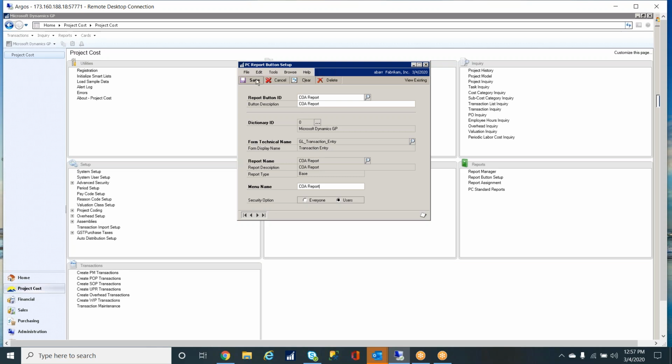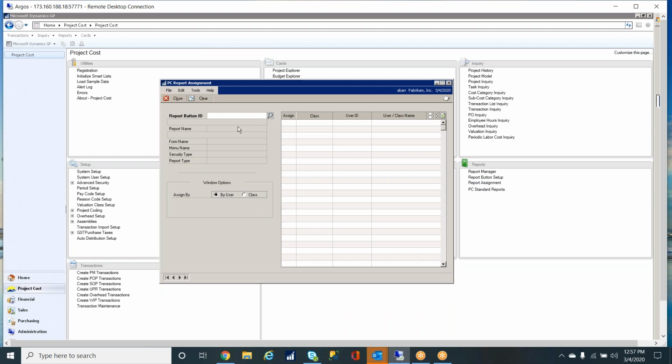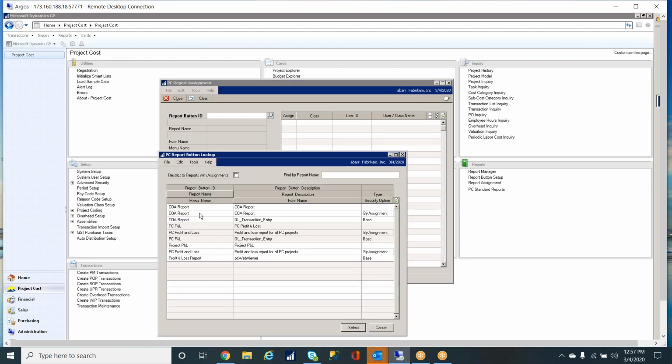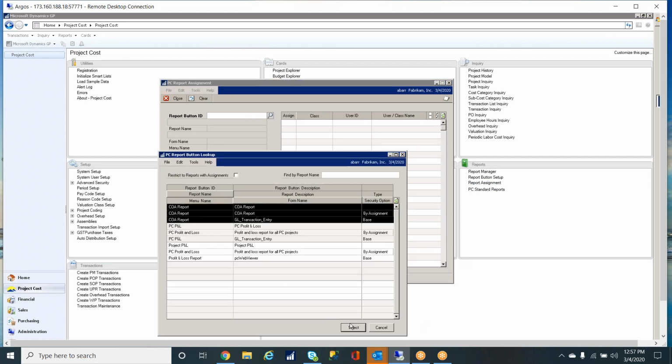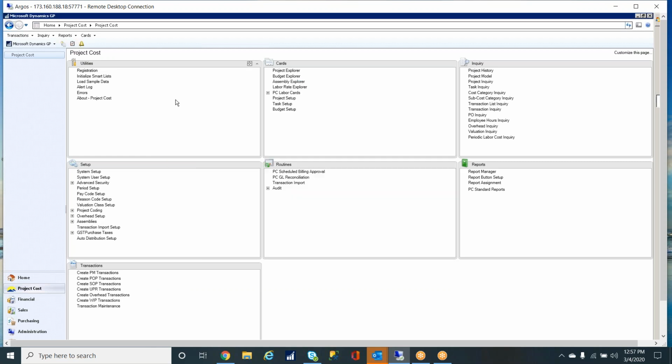Okay, so now let me go to the next step and show you that there's a security layer, which we handle here under report assignment. And this is where I go out and I find my report button, which I called COA report. And I then choose who from everyone in our company is going to be able to access it. And so I wanted to be sure that Adam Barr had access to it because that's who I'm logged in as, and I want to be able to show it to you in a second. So I chose Adam Barr. I'm going to click close.